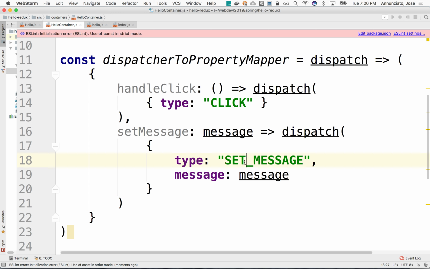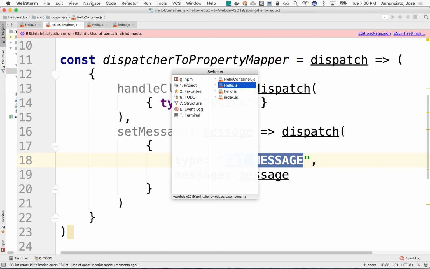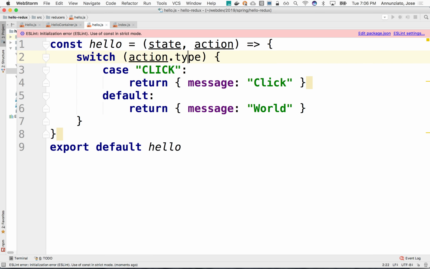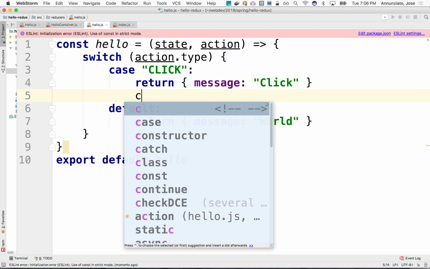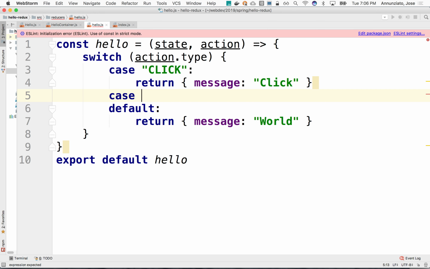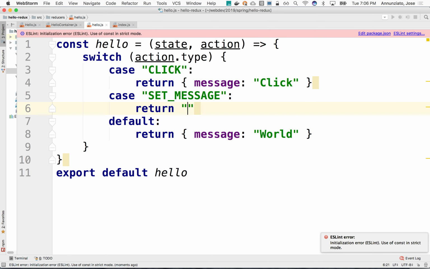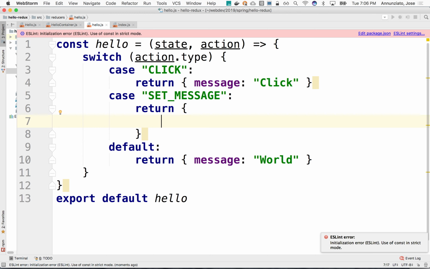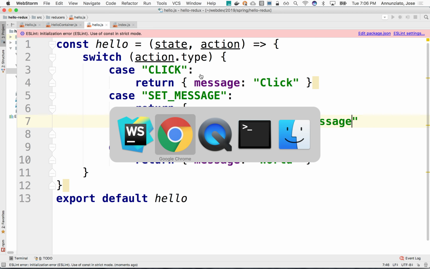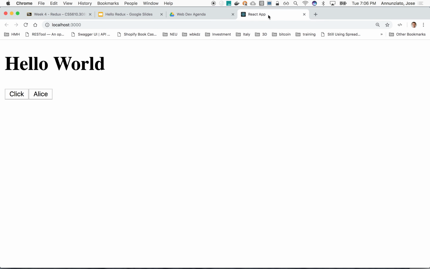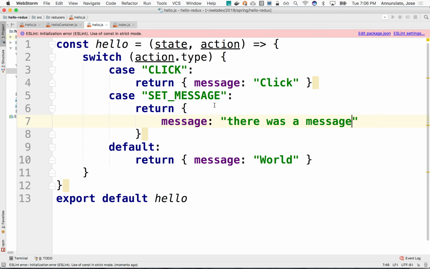The reducer can now look for this token. And the reducer can now say, all right, if instead of click it was case set message, I'm going to do something else. I'm going to return something else. I could say that the message is equal to whatever I want, like there was a message. So if I click on Alice, it says there was a message. It's coming hard-coded from within here.